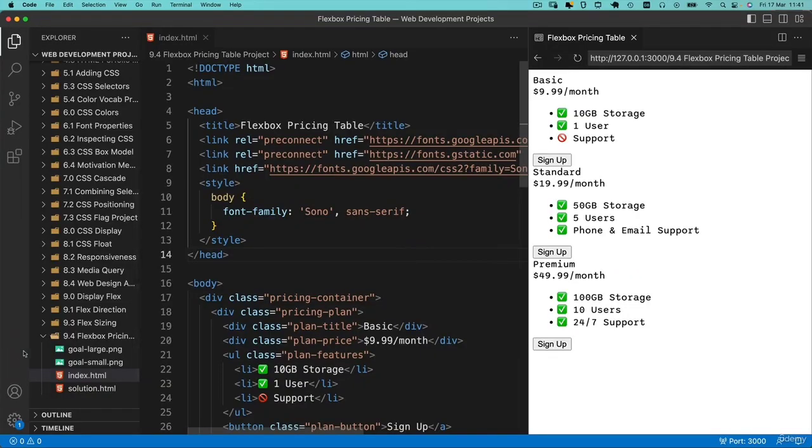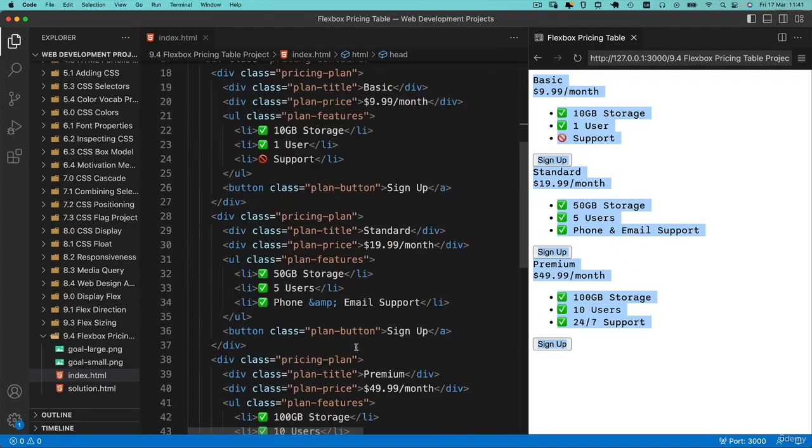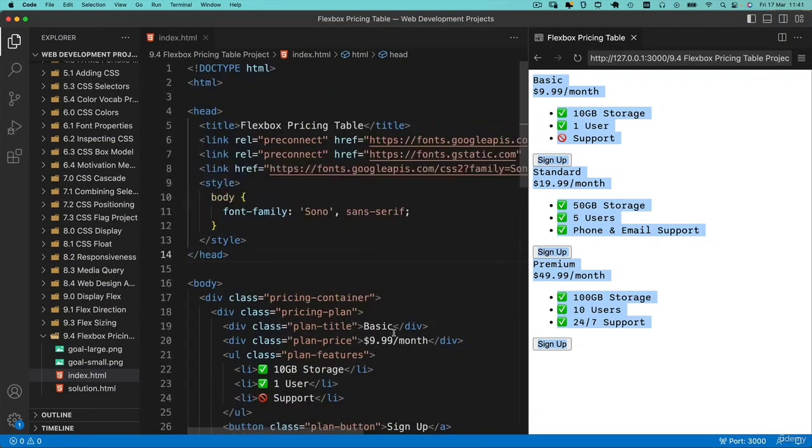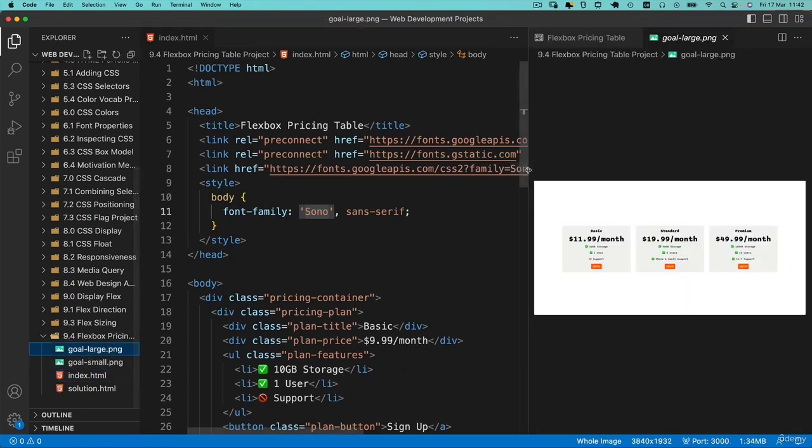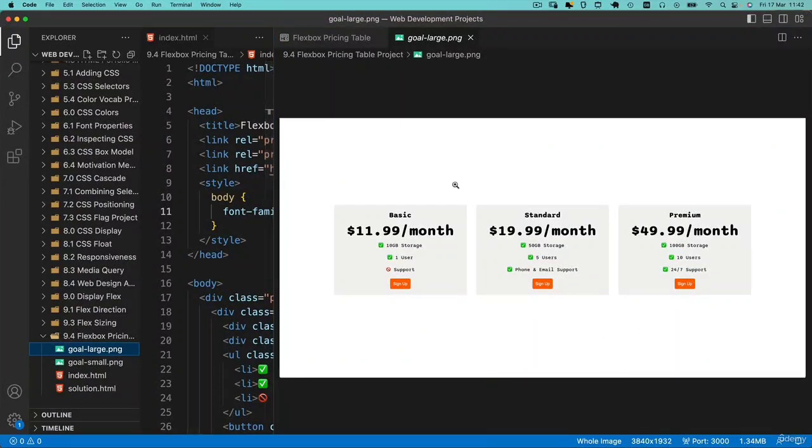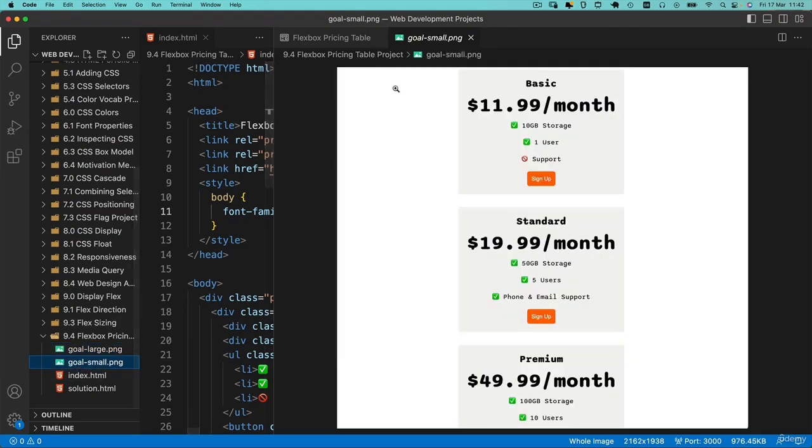Now, once you're here, I want you to go ahead and look inside the index.html and show it in preview. You can see that we've got all of the HTML for you, all of the text and all of the boring parts out of the way. But in the CSS, it's a little bit lacking. The only thing I've done is I've applied a Google font called Sono, and it gives it this fun styling for our font. Now, what you're aiming for is determined by the goal large. So this is what it should look like when it's large in terms of the width of your screen. And when the width of your screen is small, this is what it should look like.